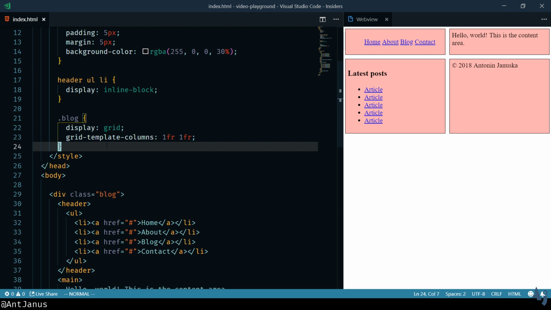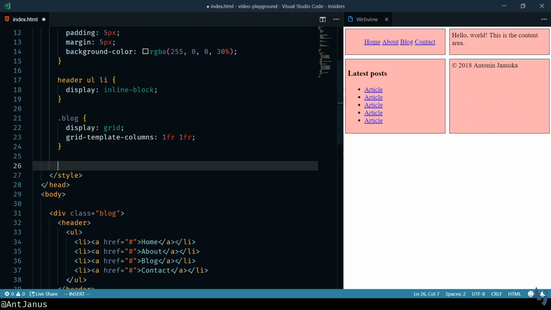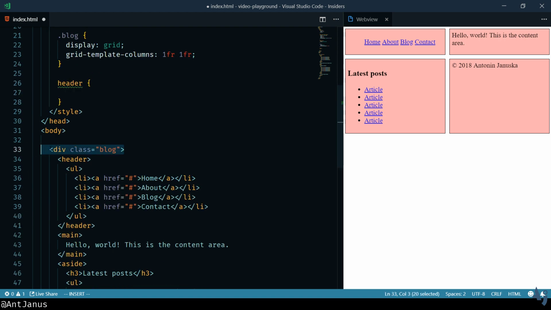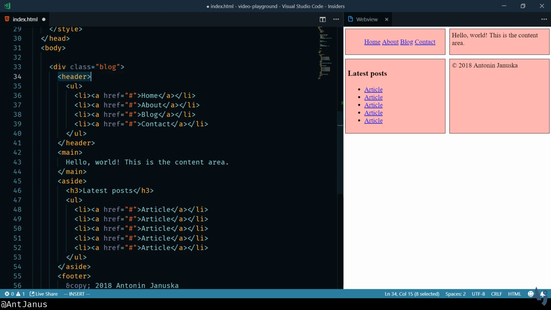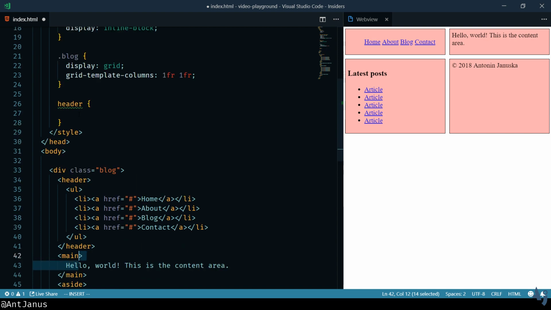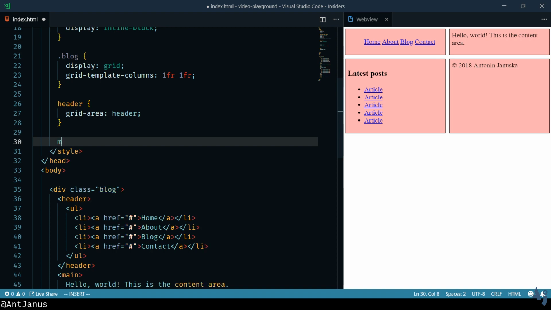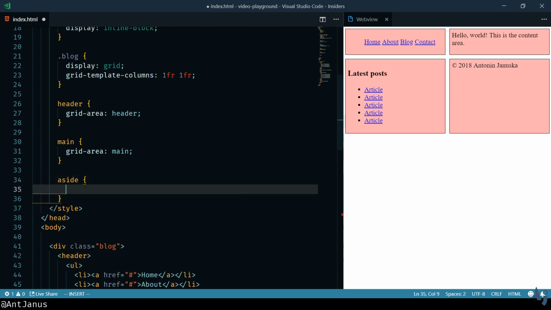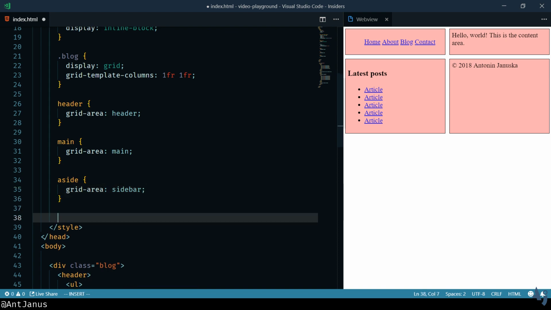So what we're gonna do next is use one of the most powerful features of CSS Grid, and it's grid template areas. To use grid template areas, we have to name each one of the children of the CSS Grid container. We have to name them with the grid-area property. So the header, main, aside, and footer. The header will be called header. Main will be called main. Aside will be called sidebar, because I actually don't like the name aside. And footer will be called footer.